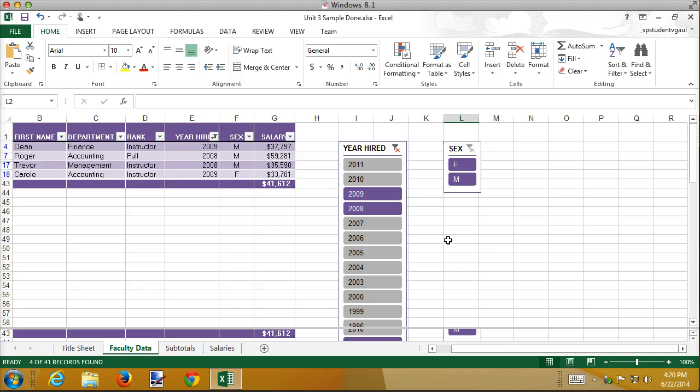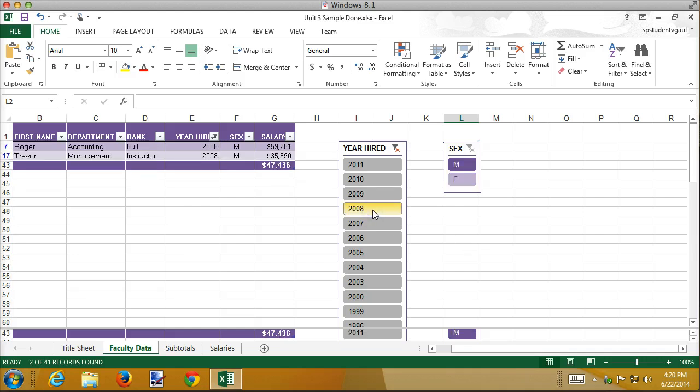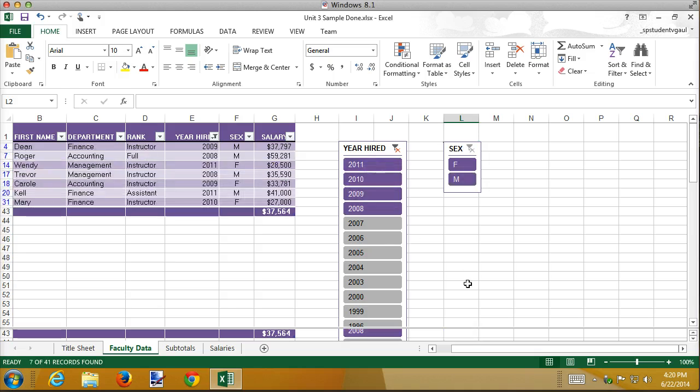That's a control key. You can also use the shift key. So I'm going to select 2008 and then shift 2011. And that selects everybody in between. It shows me the people who have been hired between the years 2008 and 2011, inclusive. So I can do many.